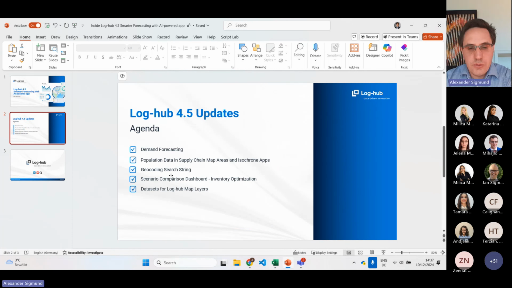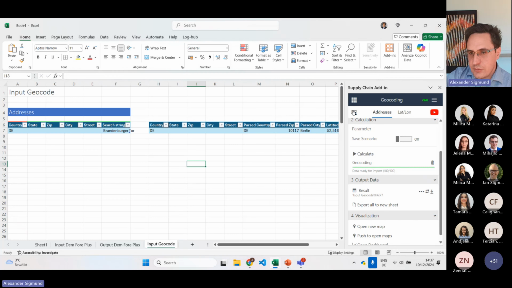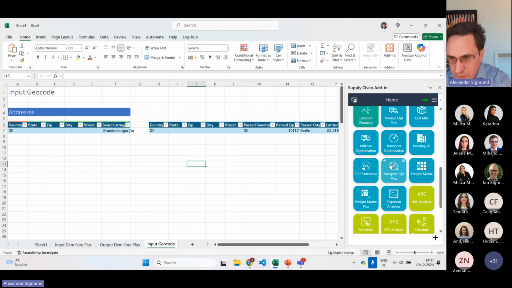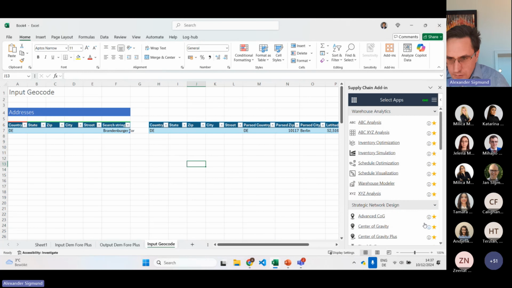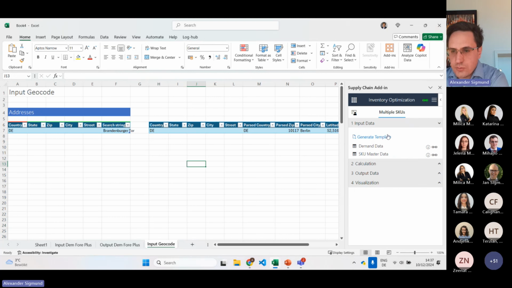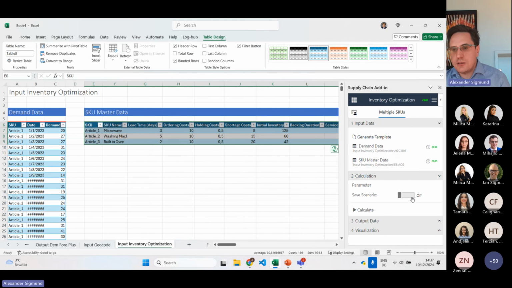Besides the geocoding with the search string, last time we introduced the inventory optimization. There we now also have the possibility to do a scenario comparison. I can quickly show you this one. Whenever we go to the inventory optimization, it is there. Let's just save this in the workspace that we created for this Lockup 4.5.